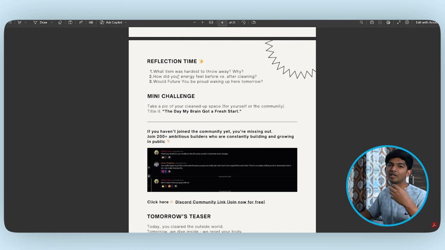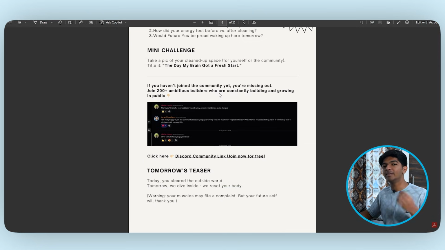And finally, we have reflection time. So basically these are prompts for people to go through and journal down, so it brings more clarity and depth. This is again something different from what people usually do. And I have a mini challenge for them.